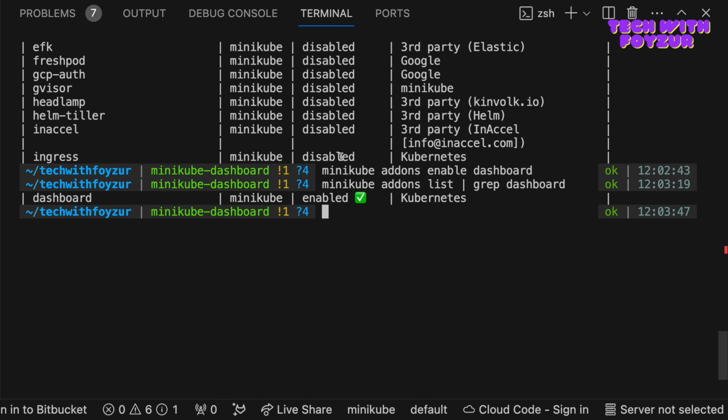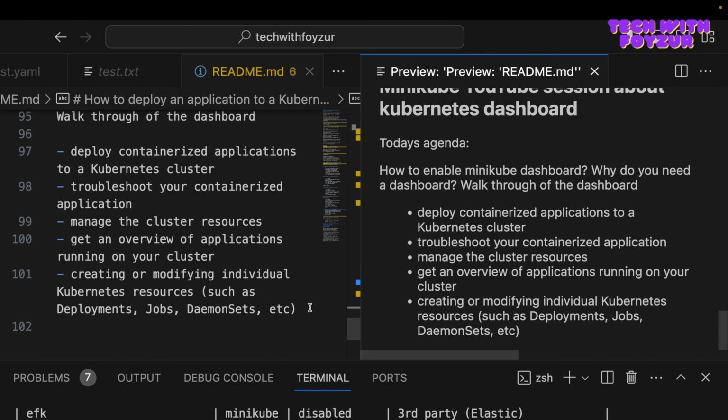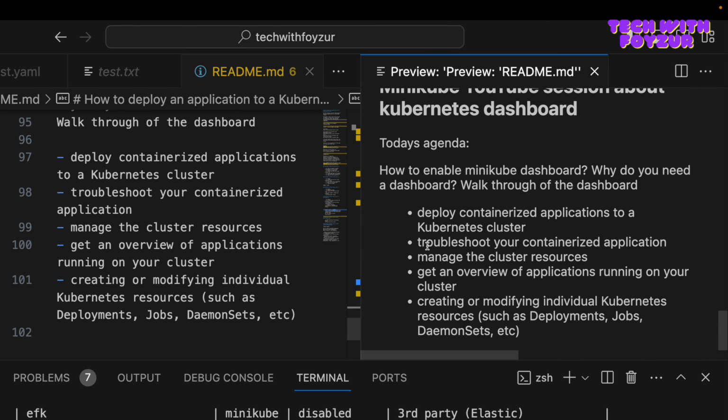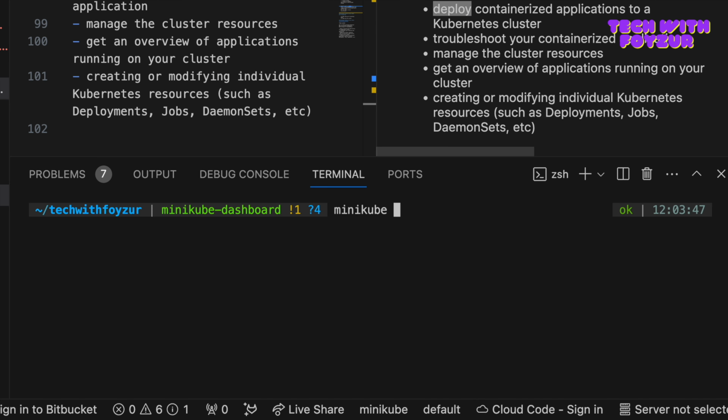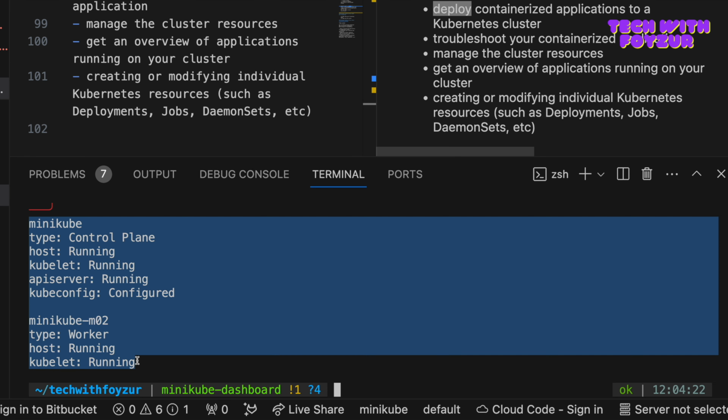So now we have enabled the dashboard, and before we jump a bit further, I'm going to tell you what you could do using the Minikube dashboard. So this is what you could do. You could deploy your containerized application to your Kubernetes cluster. So the Kubernetes cluster is basically what we have. Minikube, and if I say status, as you have seen in my previous videos, we are using a 2 nodes Minikube cluster, okay? And these nodes are running on Docker containers.